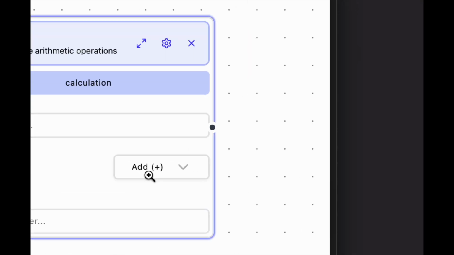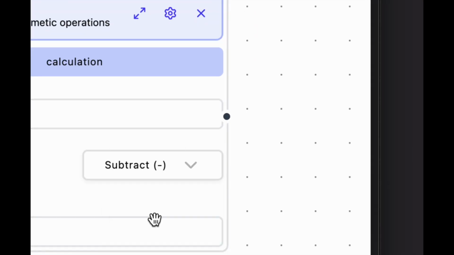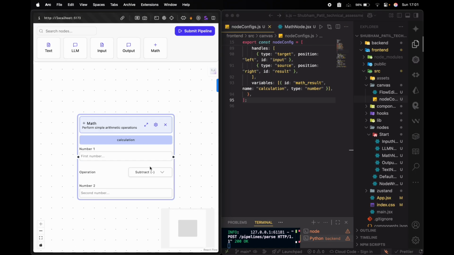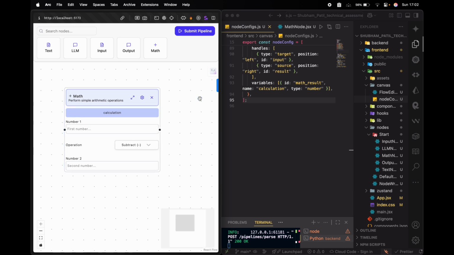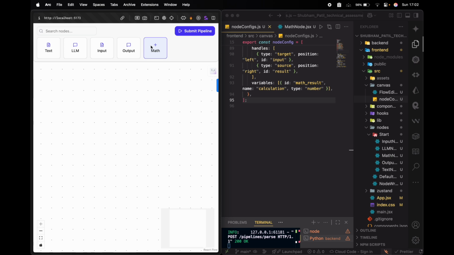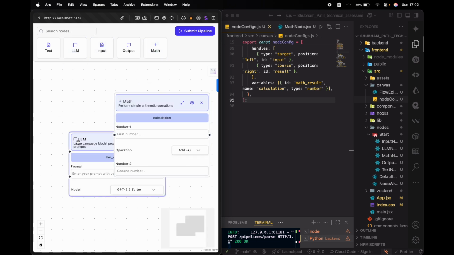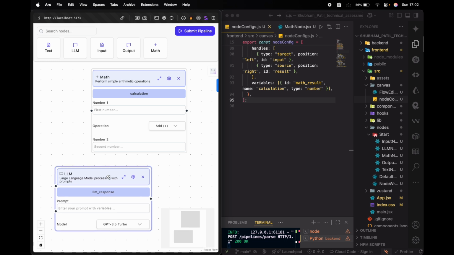I took inspiration from the VectorShift website for the design. I hope it looks clean. So we can select custom operations, maximize, minimize, or remove the node from the controller. Let me add a few more nodes. Okay, I have added the LLM node and I will try to access that math node from here, I mean the variable, by this double curly brace symbol. And as you can see, we have the calculation over there, and let me try to connect it.